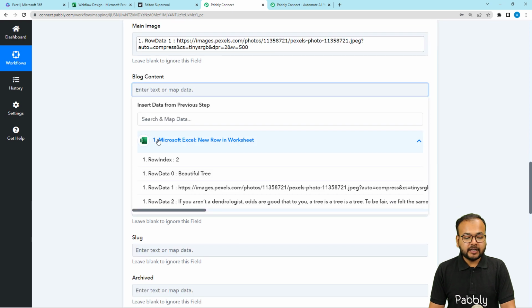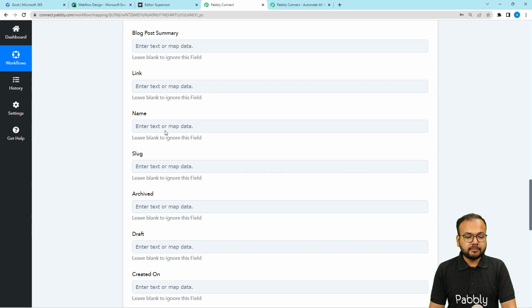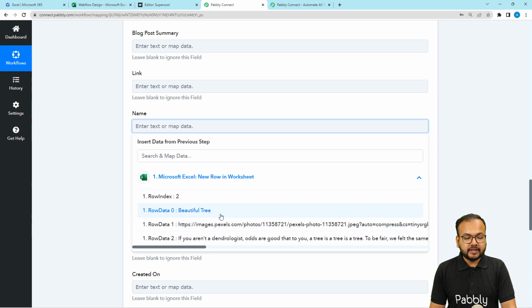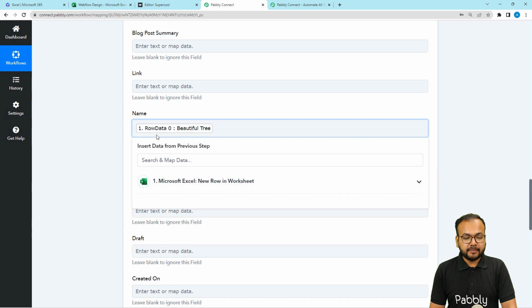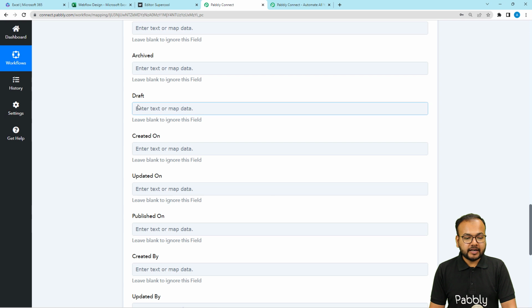In the blog's content I am going to map the label in which I have received the text. We do not have a blog summary, so I'm leaving it blank. If you have any other thing to mention, you can mention. Here I have the name as well, so I'm mapping the name in the name label. Then we have the slug option, archived, draft.